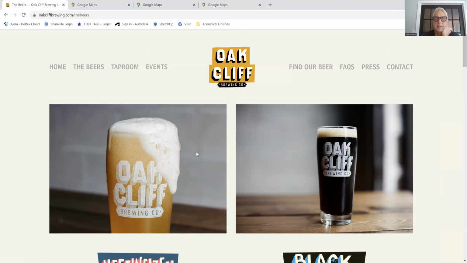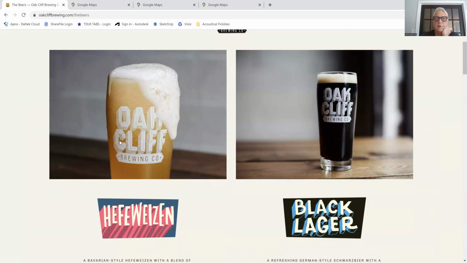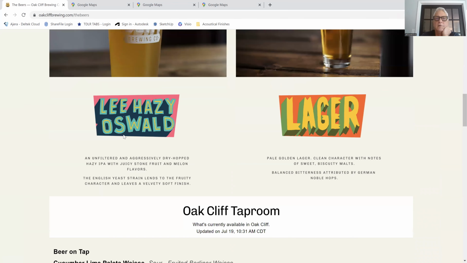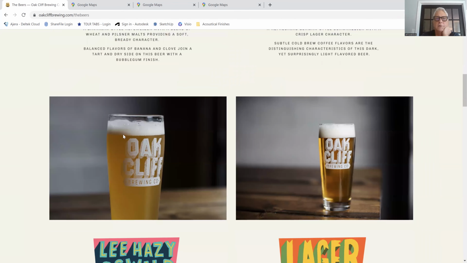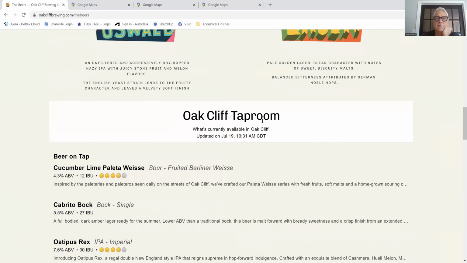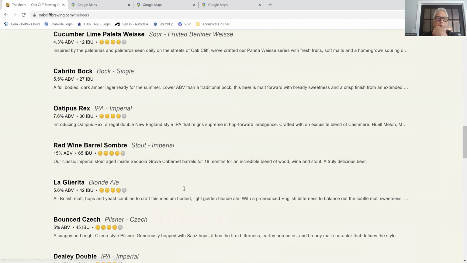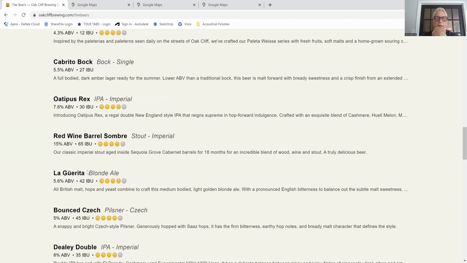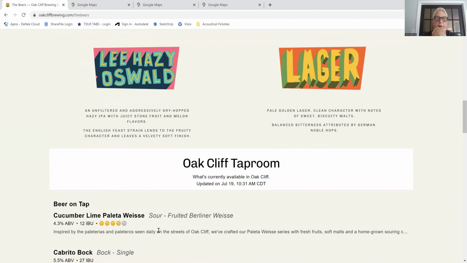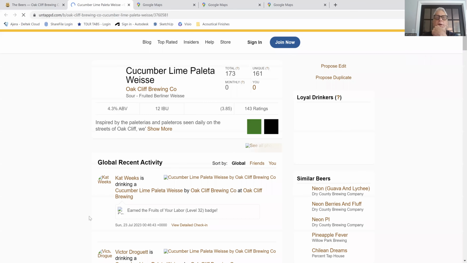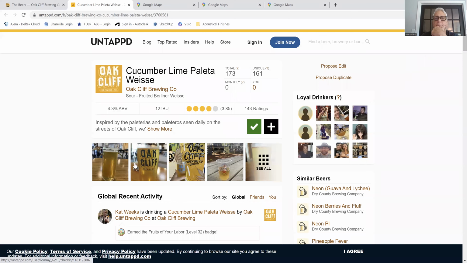So if I go to that page, it brings up the photographs of 4 of their beers. And then if I keep scrolling, there's a currently available list with beers on tap that show each beer and information about each beer in terms of a description with the taste, the hops, the alcohol content, the rating. And actually, if I click on each beer, it brings up more information about that beer.